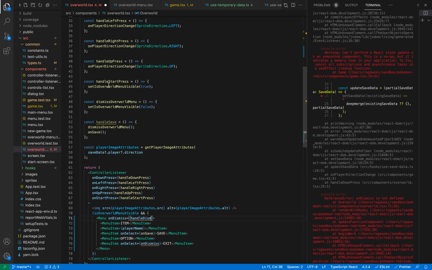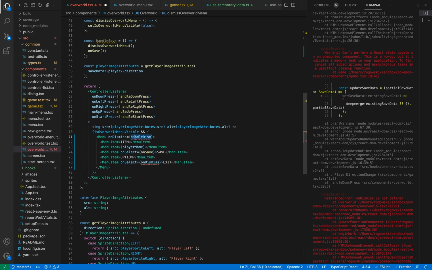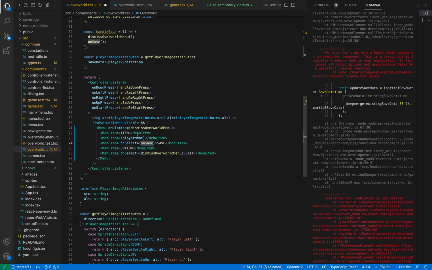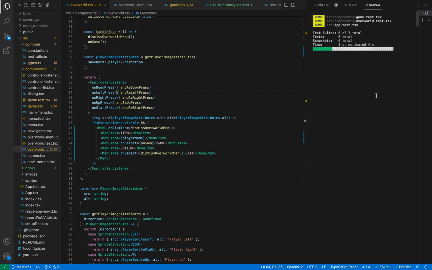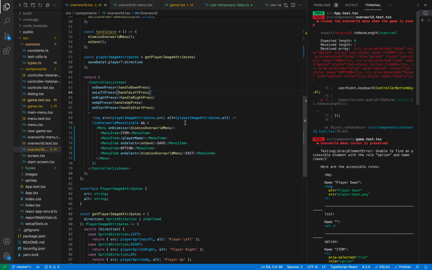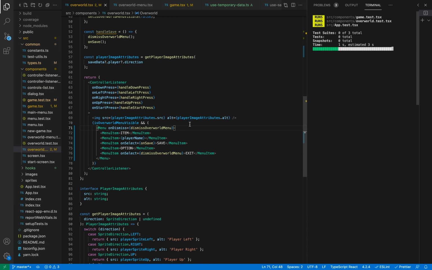And we have some functions to dismiss the overworld menu, something like that. And then we have this on-save provided to the component as well that we can call. So let's save and make sure all of our tests except the one we expect to fail is passing. So interesting. Closes the overworld menu. Did we make a mistake here? Let's save again, maybe.